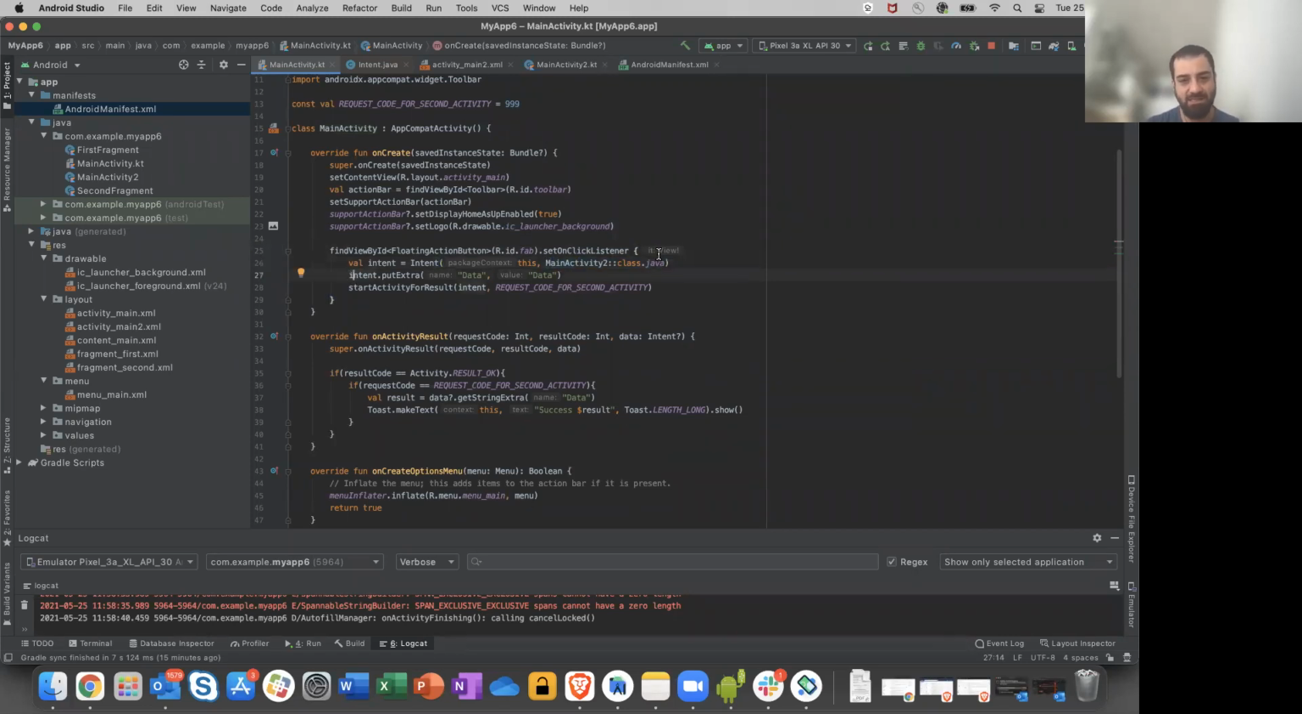If you want to send data, you are setting it on the intent. You use put extra and set a data here. It needs to have a key, a name, and a value. This doesn't need to be a string. For example, you can also set a number, or you can also have a dynamic value. It could be something else too.